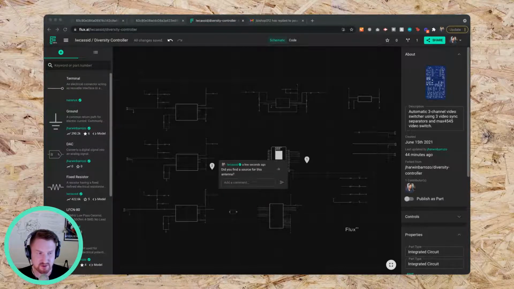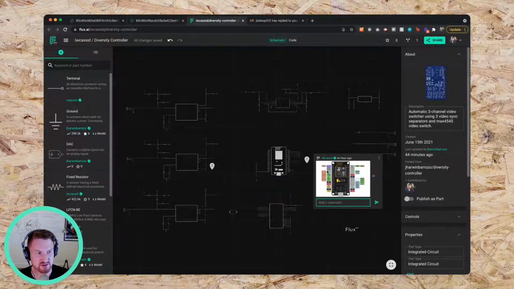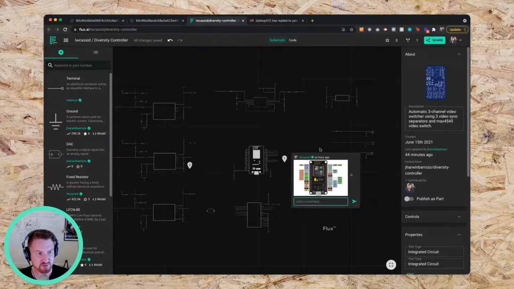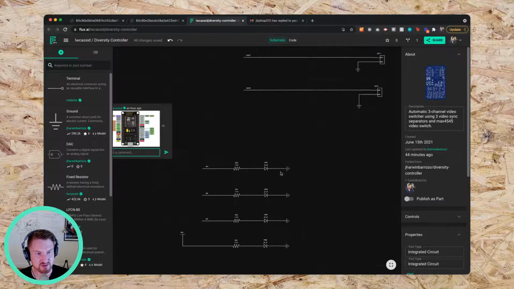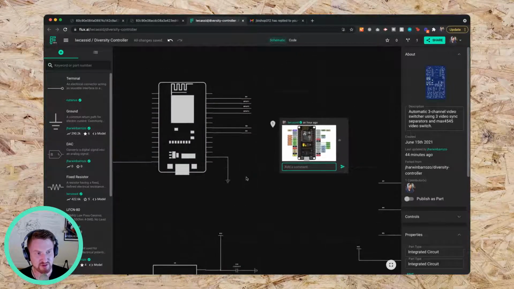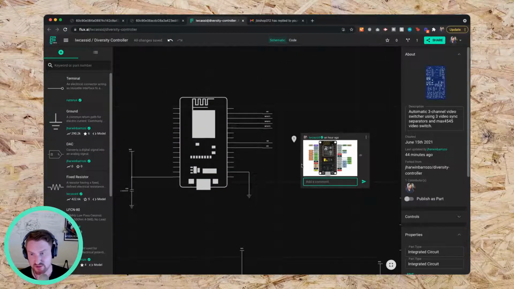And sometimes with designing hardware, a photo is really helpful. So the commenting feature here also allows for images and video to be attached. So say you want to share pin locations or some documentation, maybe an image of a prototype. You can also do that here.